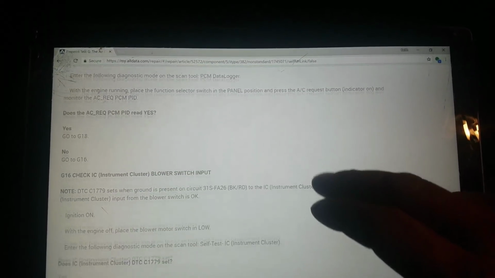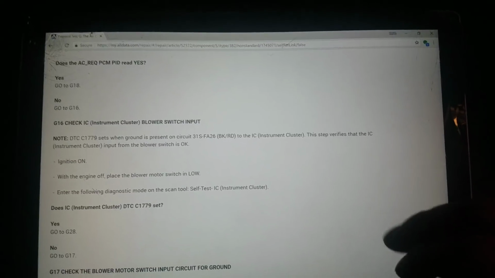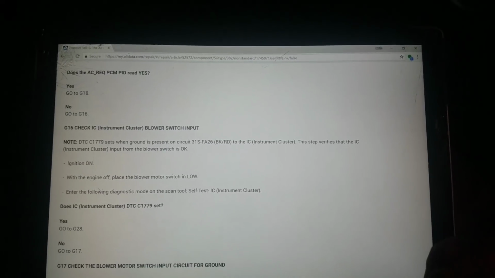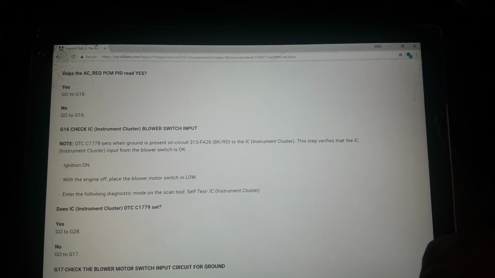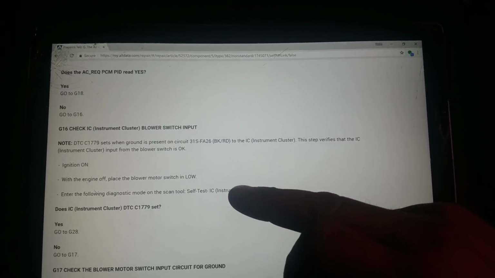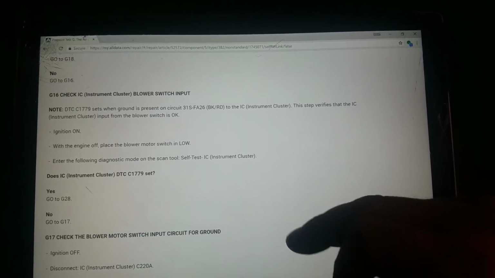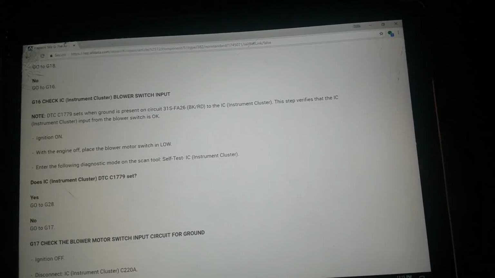So we'll go up here to 16. It says check the instrument cluster blower switch input. This step verifies that the IC cluster input from the blower switch is okay. Ignition on with the engine off, place the blower motor switch in low. Enter the following diagnostic mode on the scan tool. I'll do that for you guys just so you can see it. Engine off, key on.